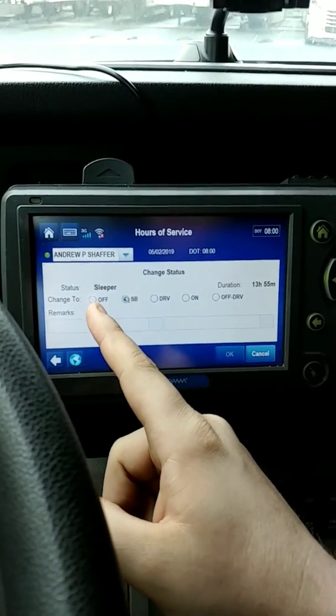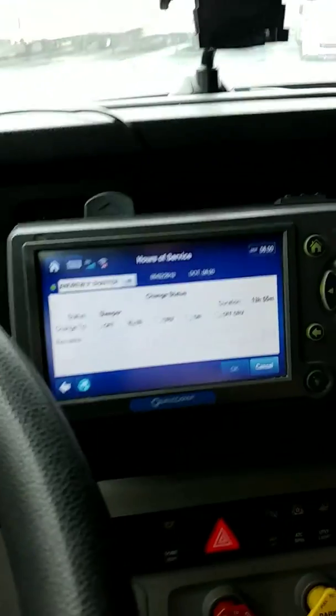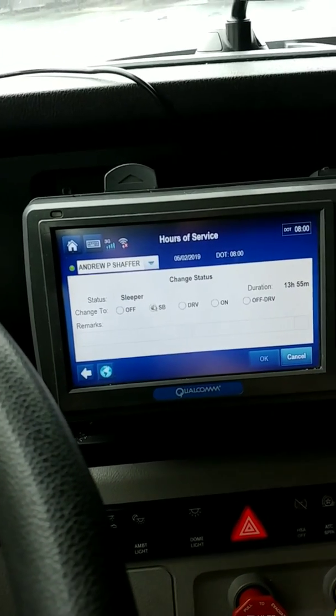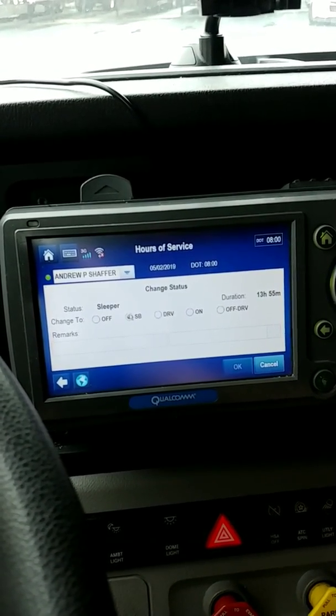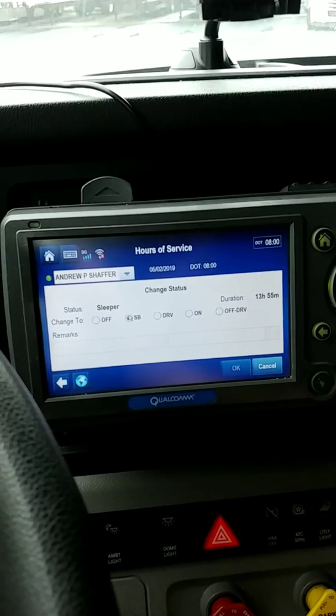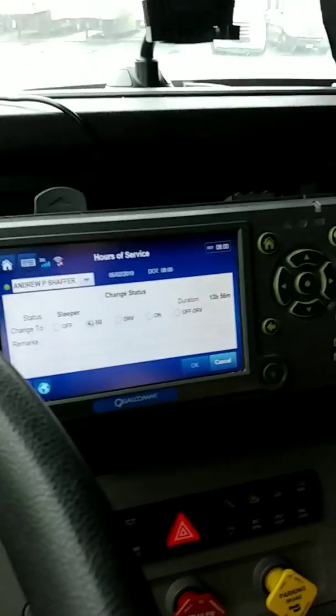But as long as you're working, you don't want to use the off-duty button, because if DOT pulls you over and they see that you're doing off-duty a lot, they're going to be like, well, you're away from this truck every night, you don't sleep in it, and then they're going to start digging.